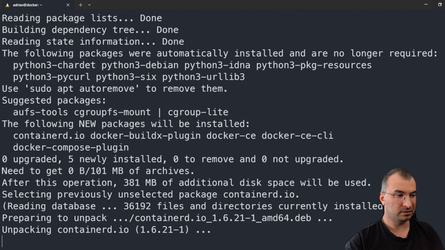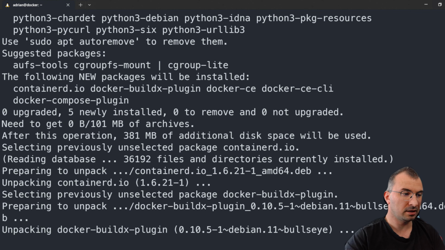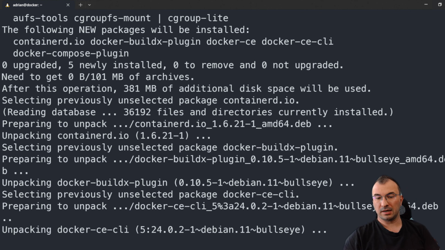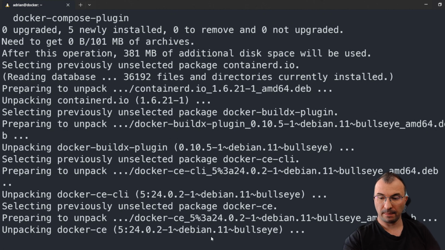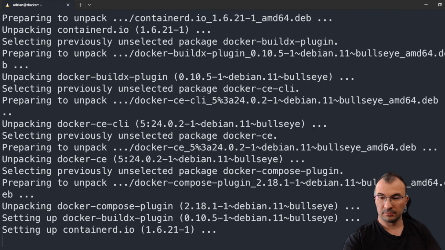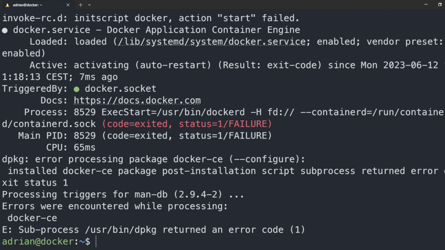And at the end, what we need to do is install all the packages that are required for us. That is interesting. You can see activating, and there is a problem that subprocess dpkg returned an error code.